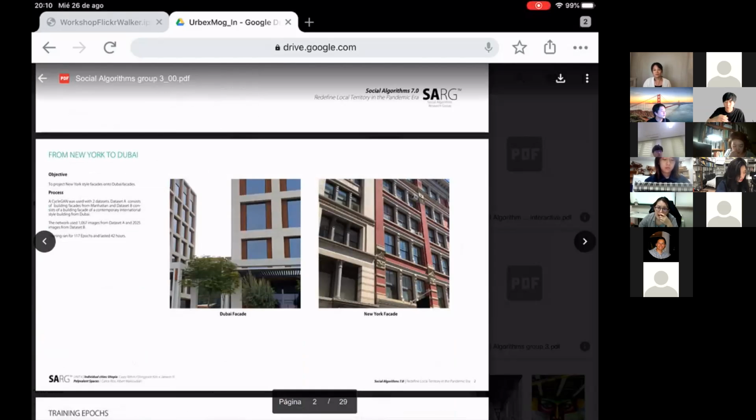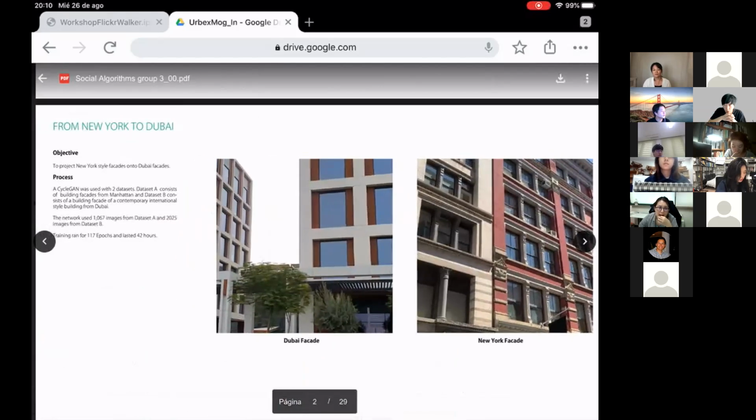First, we have two sides of this experiment. One is called CycleGAN and one is called StyleGAN. On CycleGAN, we have a more direct objective of trying to understand how this type of AI works, and the other is a bit more speculative. On CycleGAN, we are trying to project New York style facades that were provided to us by the tutors onto an international style facade from Dubai.